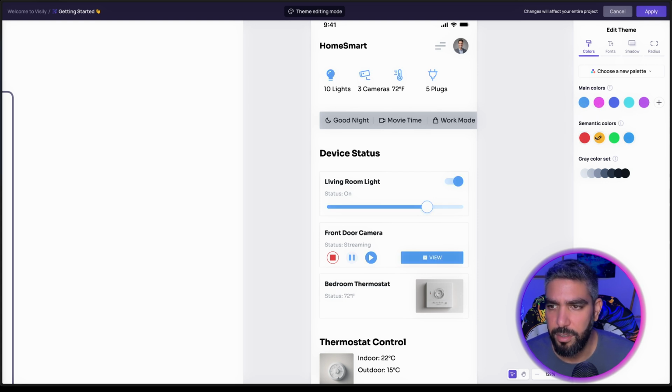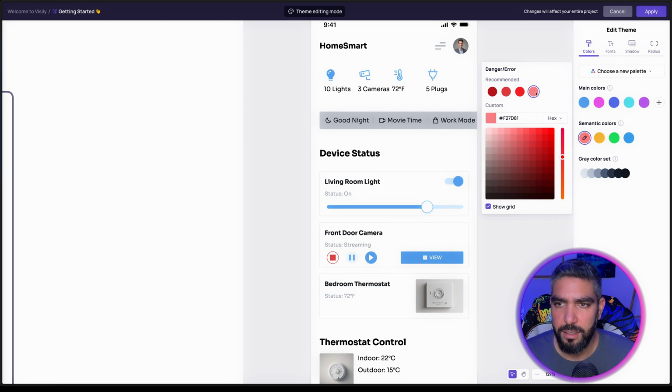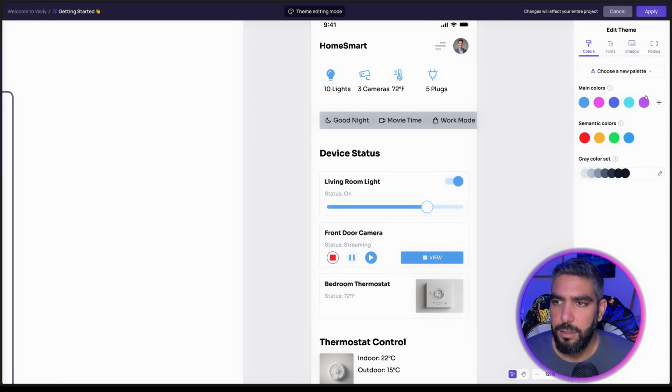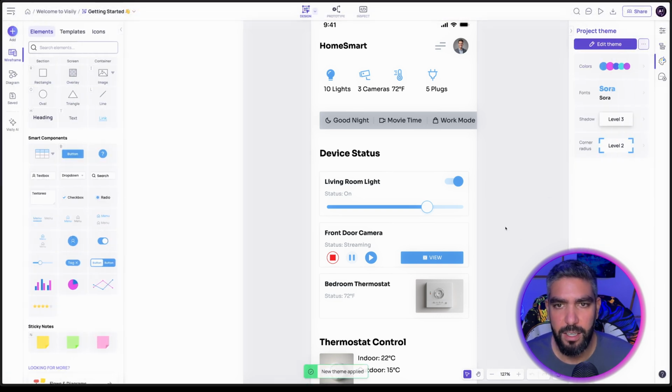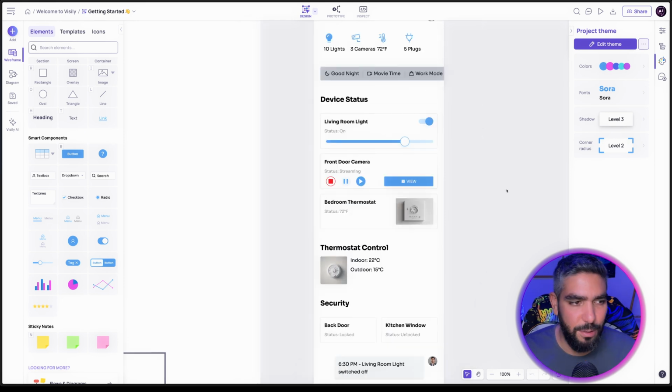You can even modify your semantic colors. So if I pick this one, for example, it affects the stop button that I have here. So yeah, it's giving you the basic colors that you might need for a mobile app. I'll say apply, and we have a theme here. So that's how themes work, and it's really very easy to use within the sidebar menu here.